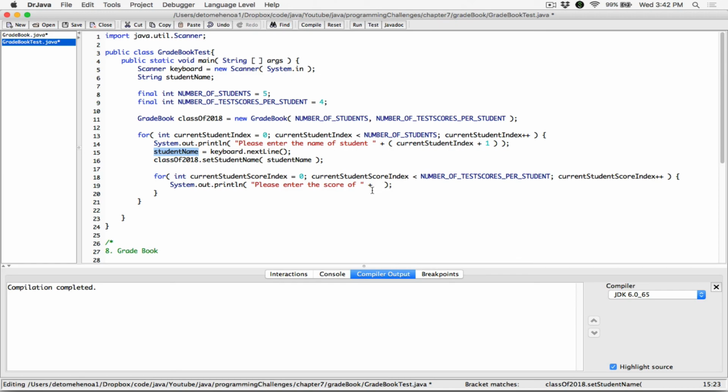We can say, please enter the score of student name. I'm going to concatenate it with a variable student name. Makes the program a bit more flexible, right? And then we display this to the user, and we allow the user to type in a value. And so we say, we're going to use the scanner object, which is keyboard. I'm going to call keyboard dot.